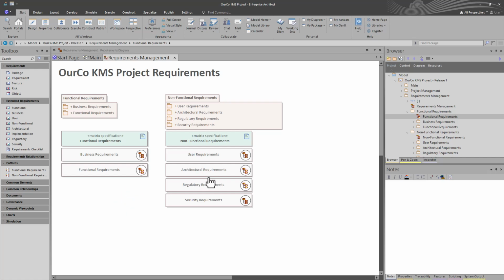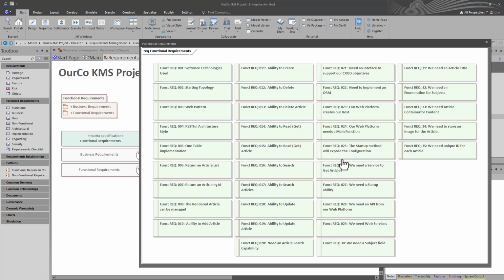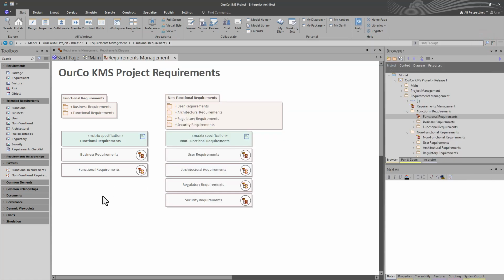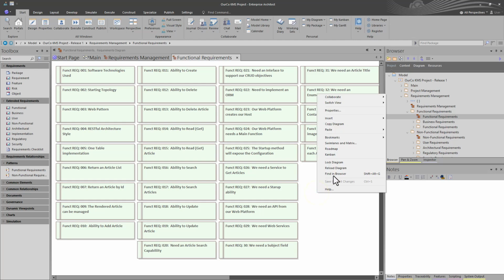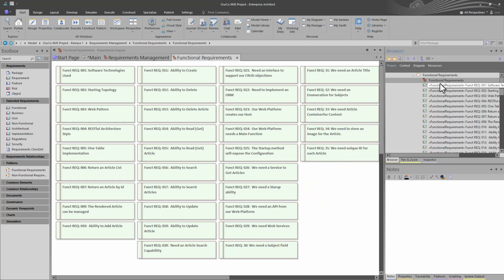And what we're going to do is we want to go to the functional requirements. We brought in a lot of requirements that were carried over from the previous project that were not implemented. We're going to go ahead and double click this to launch it and go in here. We're going to right click in here and find the package namespace within our project browser.